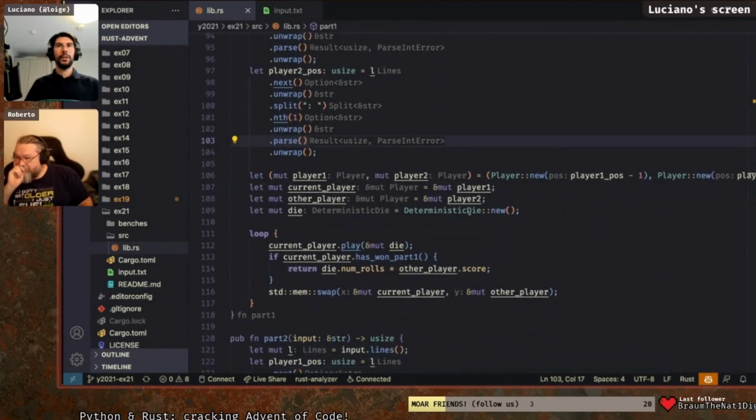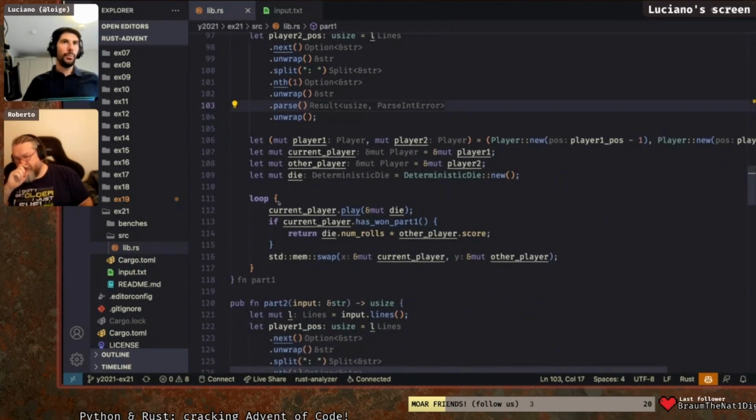Then I also have another struct, which is called DeterministicDie, and I initialize another one. Notice how all these structs are mutable. And I also keep a reference, actually 2 references, to current player and other player. So I have a pointer to player 1 initially and player 2. Then I can swap them and use an arbitrary reference to a player to do 1 round of simulation. Then I do a loop, which in Rust is exactly the same as your while true.